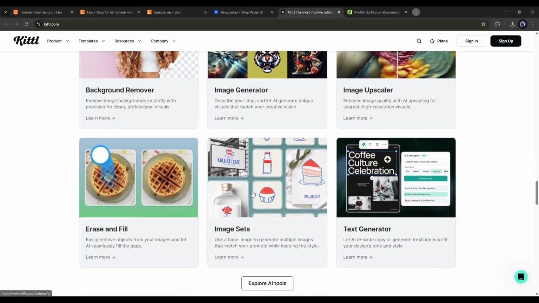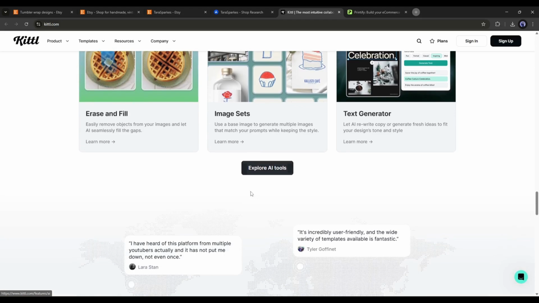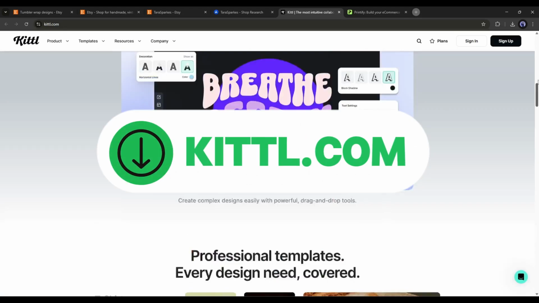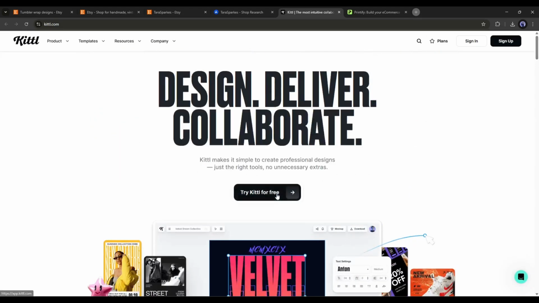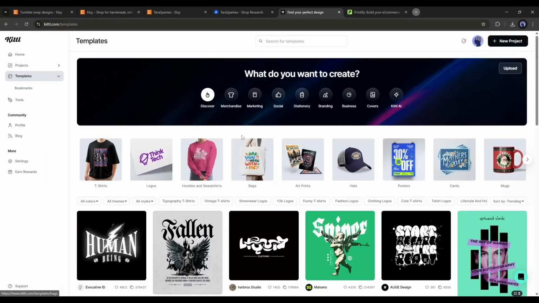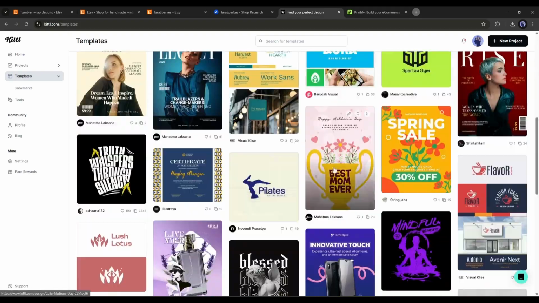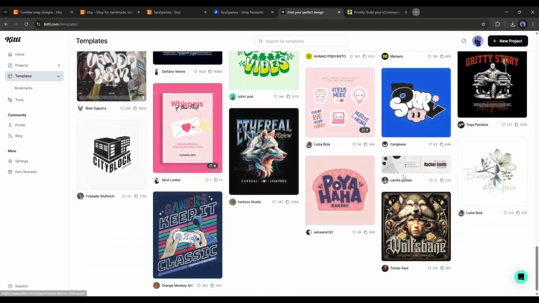Okay, let's start our journey with Kittl AI. Simply visit kittl.com. I will put the link in the description also. Now, create an account. Once you are logged in, you will find all the tools and a vast library of customizable templates for various products.